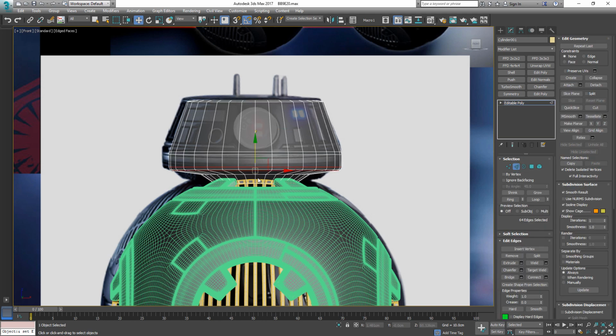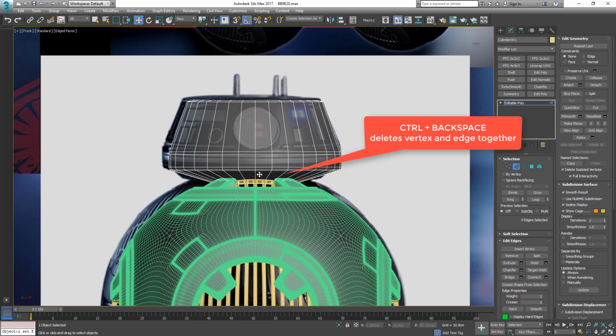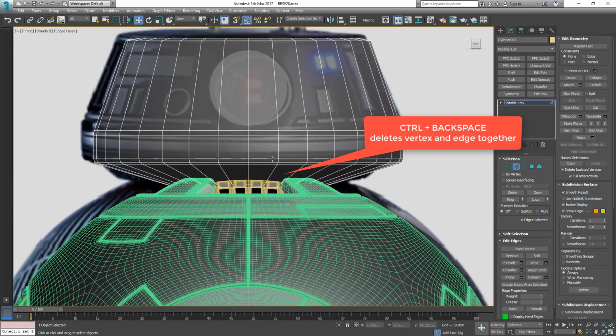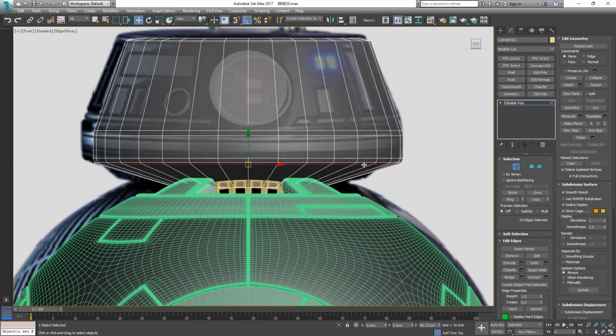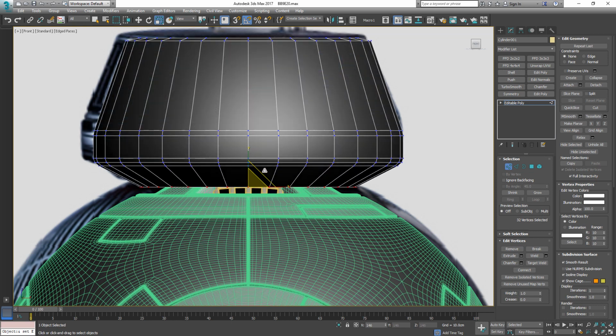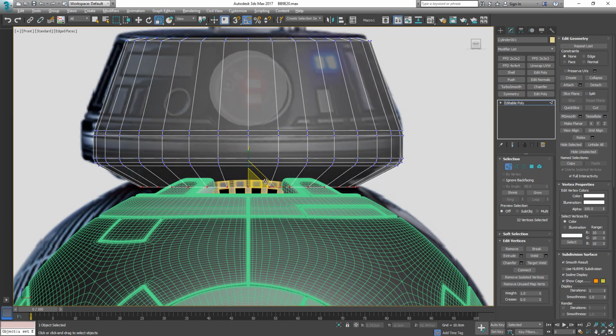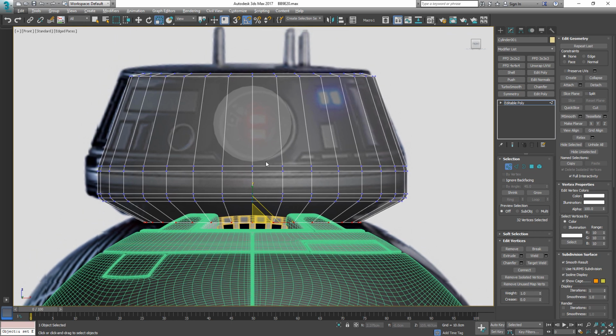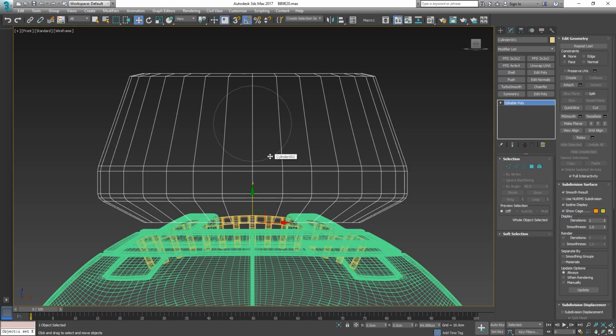But for now, let's go back to the head, and I want to select that edge loop and press Ctrl Backspace to delete both the vertices and the edges. Select that edge loop, bring it down a bit, and that one here at the bottom, let's just bring it a little bit more to the sides here. Make a uniform scale on it, just to reshape that a little bit more according to our reference image.